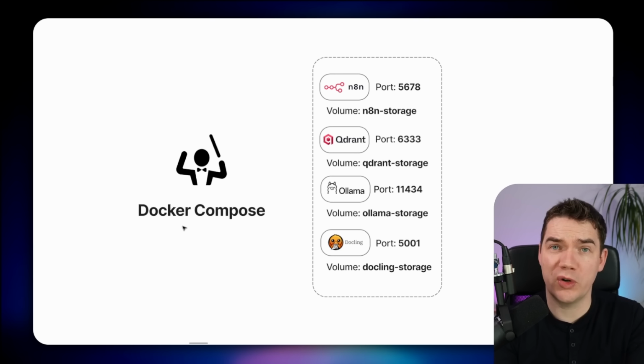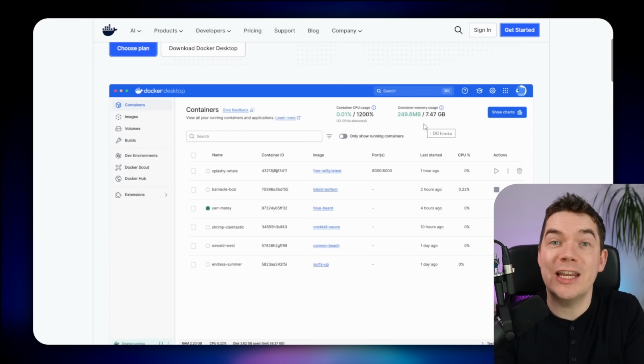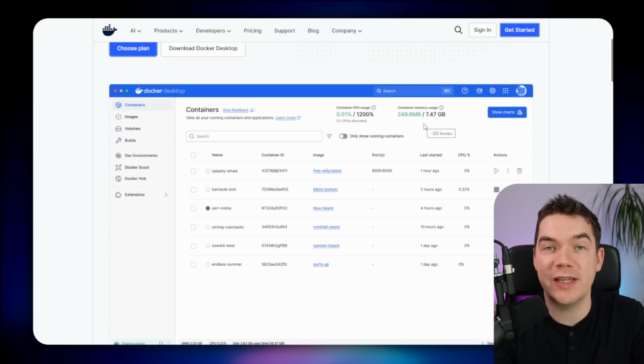But what's important to understand is this idea of the Docker compose file, because here we're orchestrating the creation of multiple services, and we're defining these volumes, the persistent layer, we're defining the ports, as well as other things like environmental variables. If you haven't used Docker before, I highly recommend you install Docker Desktop, which is a visual interface into the volumes, the images, and the containers.